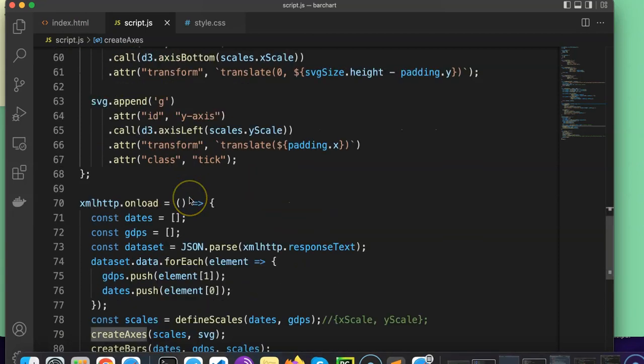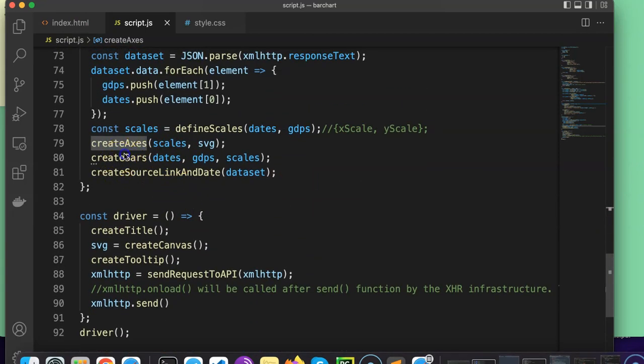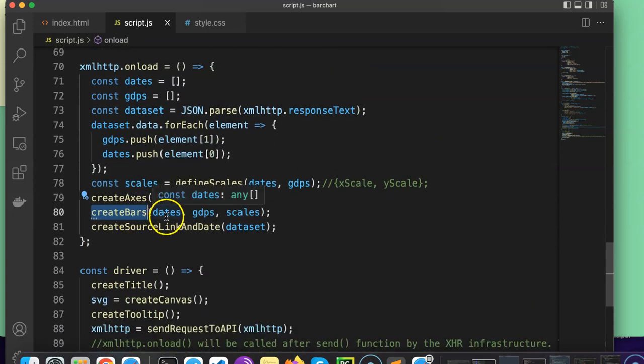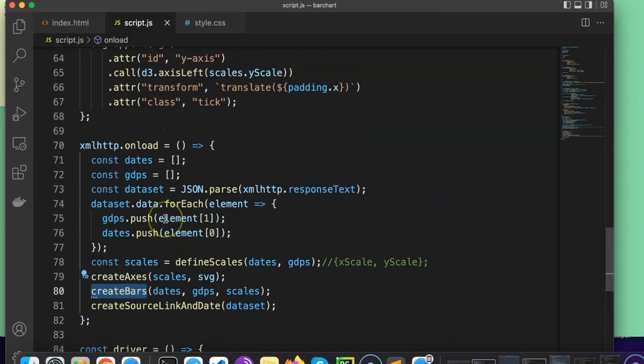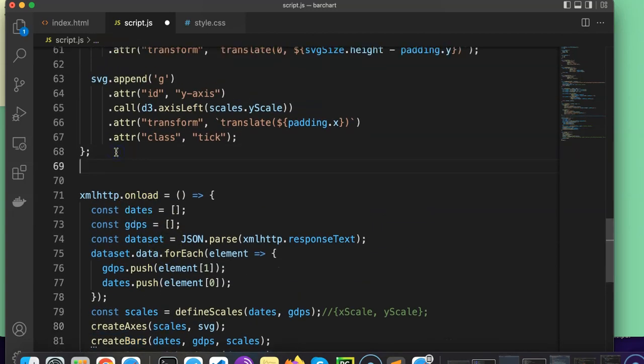Okay, now that we have done this create axis, we need to write the function createBars, and that requires we need to pass dates, GDPs, and scales. The scales, the dates, and the GDPs arrays. So let's write that function now here.